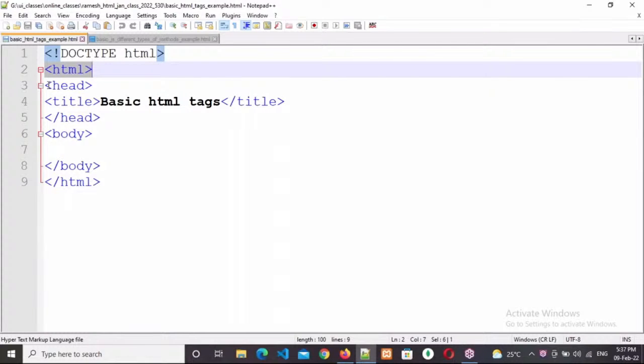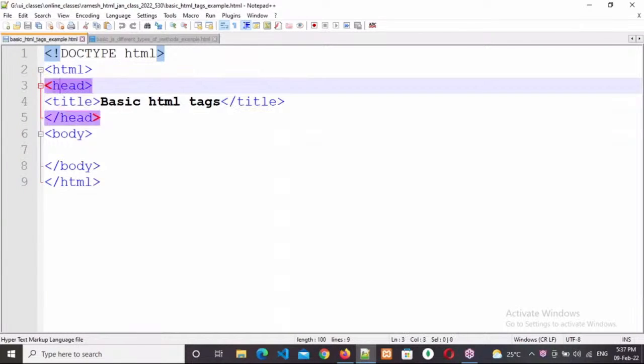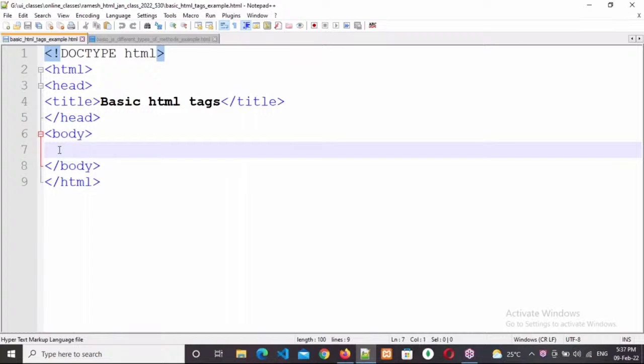This HTML also follows the human body structure. So first of all head, then only body. In the head, we need to write information about our web page. In the body tag, we need to write code to design our web page.